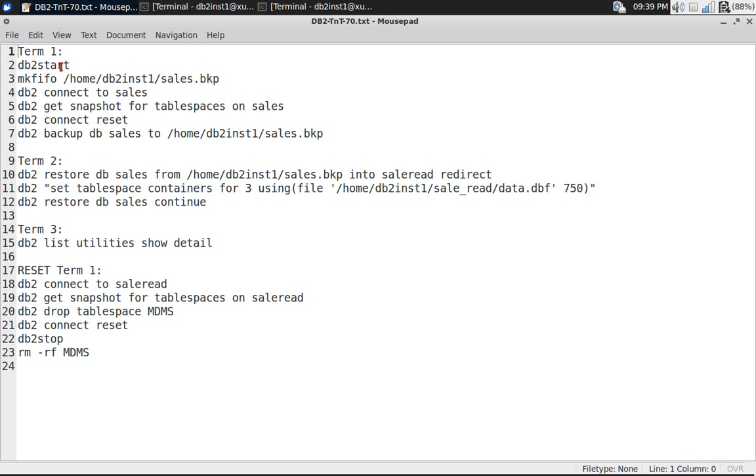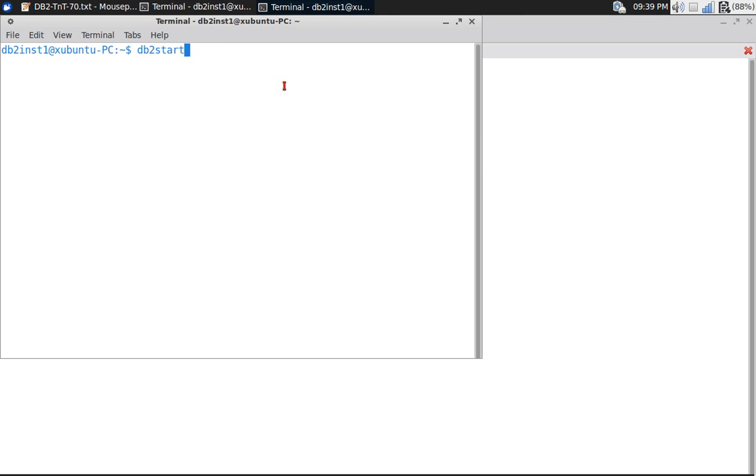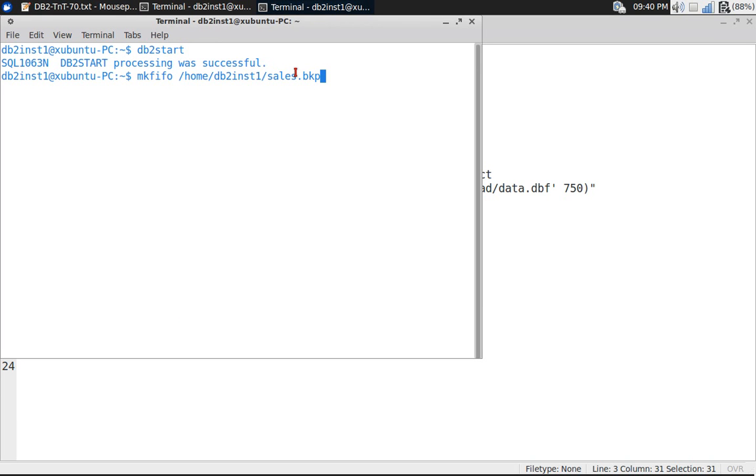First I need to start the instance. Let me check. Oh, I did not even start the instance actually. First let me start the instance. There is a single database here, the sales database. I'm going to connect to the database and show you the table spaces, and after that I'm going to do connect reset. And this is the FIFO file that I'm talking about, the named pipe. mkfifo /home/db2inst1/sales.bkp, I'm just creating it like that. Let me do that quickly. So that's it, we have set up the named pipe.